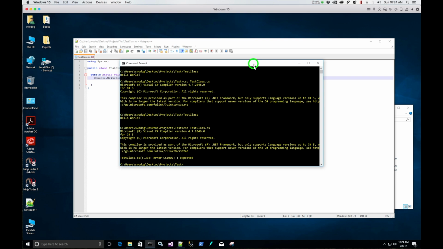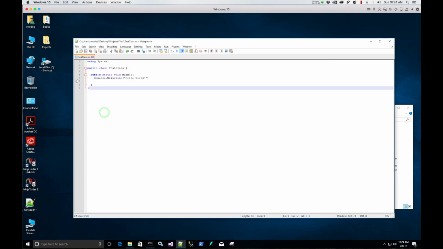Okay, so right here is our error. It says test class CS. Now it'll say 6,38. What does that mean? Line 6 and then position 38. All right, it should be a semicolon.